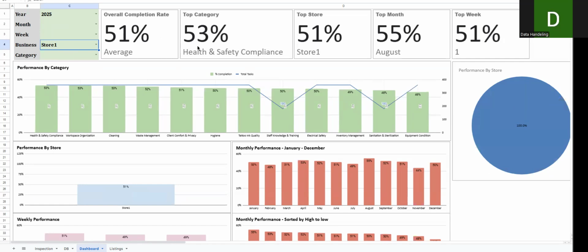Top category which performed is having 53%, and it is health and safety compliance. Then there is a top store, store number one, because obviously we have selected only one store. This will be useful once we are using multiple stores. Top month is August. We have multiple data. I'll go through the charts below as well. So the top week is week number 1.